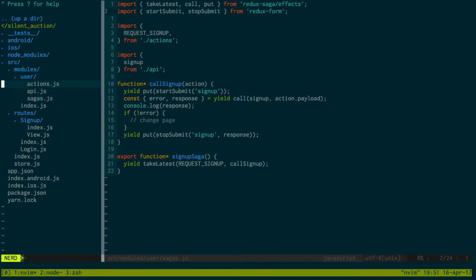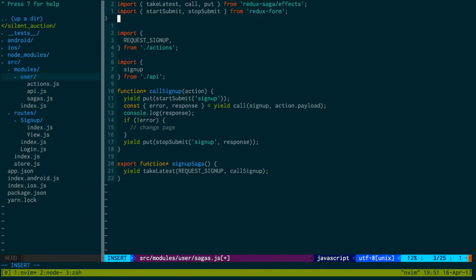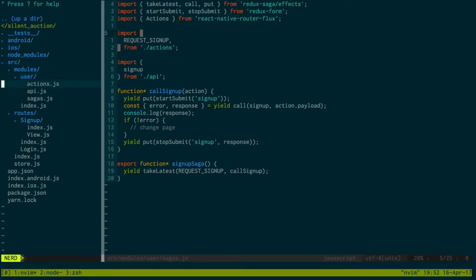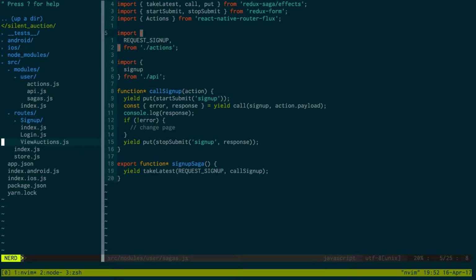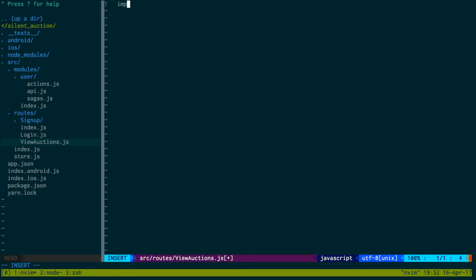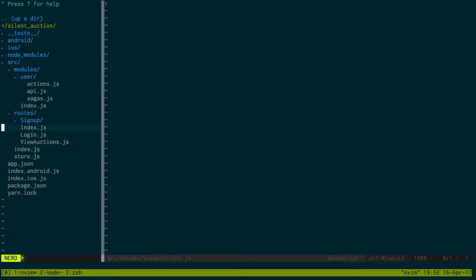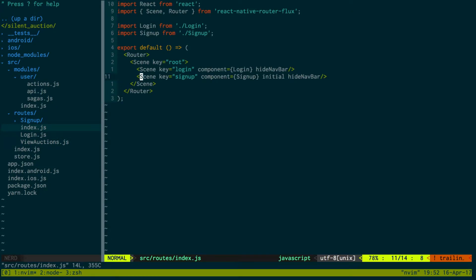I think for now what we can do is, if there's no error, we can say import actions from React native router Flux, and then we can just create a dummy page for now. This will be view auctions.js. Import React from React. Actually, you know what? We don't even need this page yet. Take you to the login page.